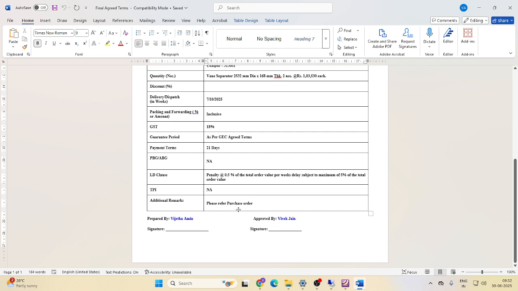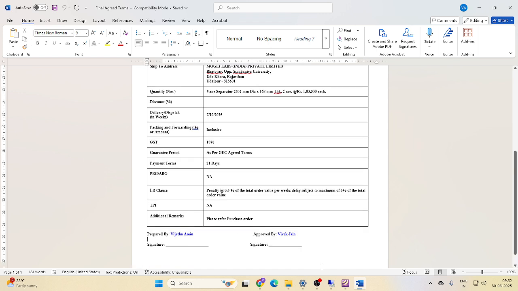Then the additional remarks. In additional remarks, if anything is revised, it has to come. Or if we have sent the changes, or if anything is required from the client and we have sent the mail, then we have to mention it in the additional remarks. Then the prepared by person name and approved by the TL name, we have to mention. Thank you.